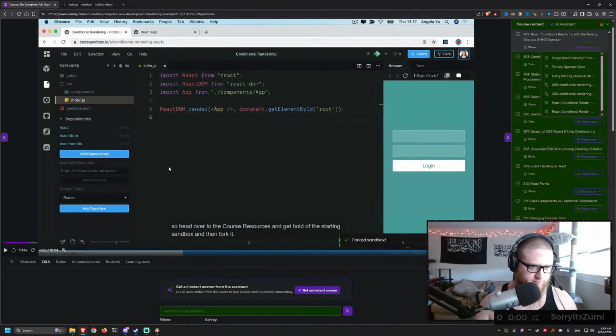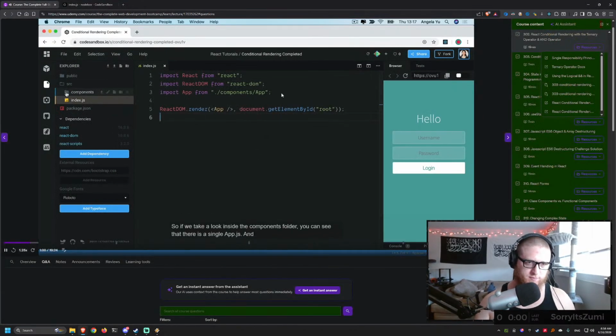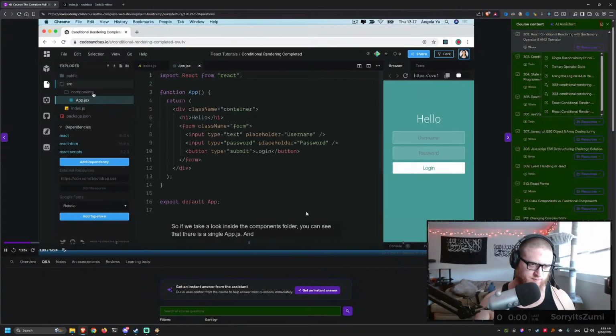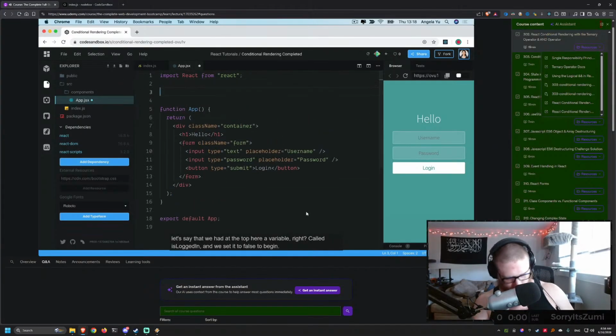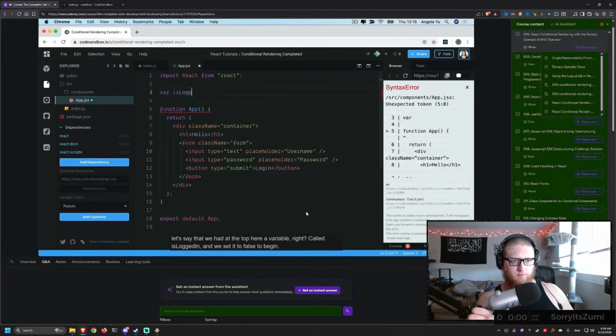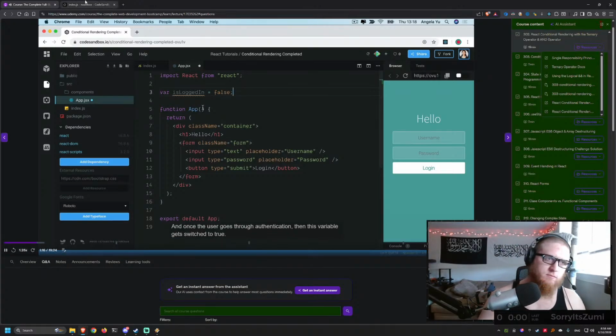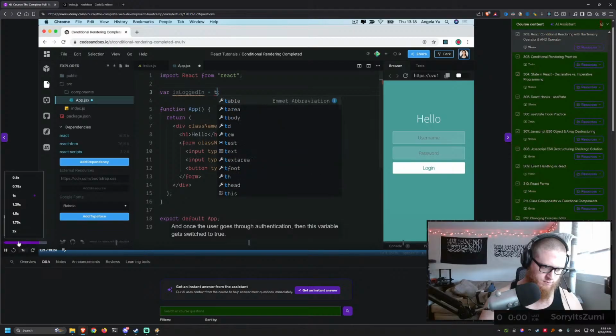All right, so if we take a look inside the components folder, you can see that there is a single app.js. And let's say that we had at the top here a variable called isLoggedIn, and we set it to false to begin. And once the user goes through authentication, then this variable gets switched to true.